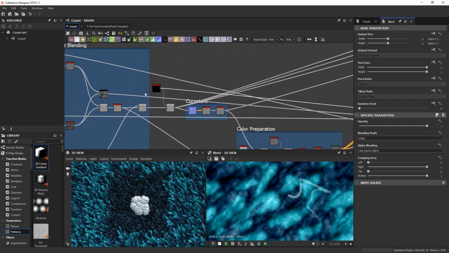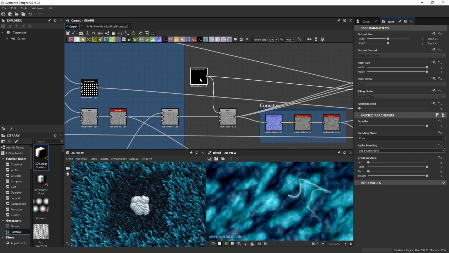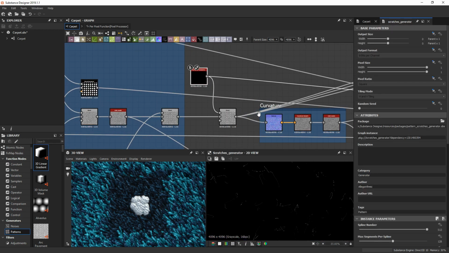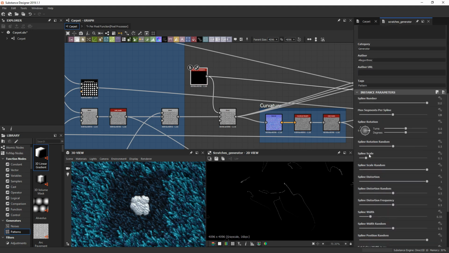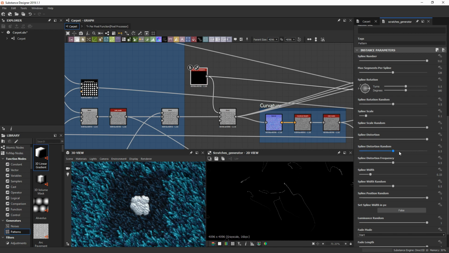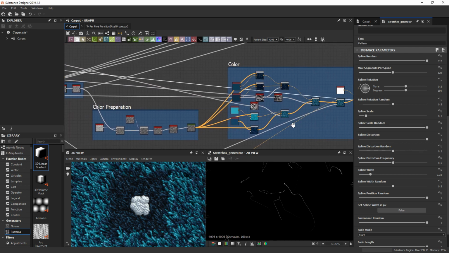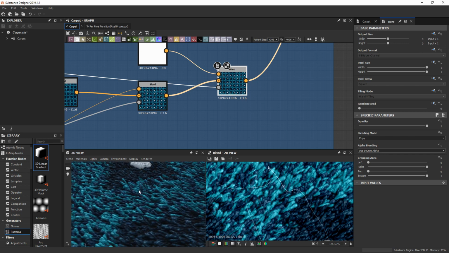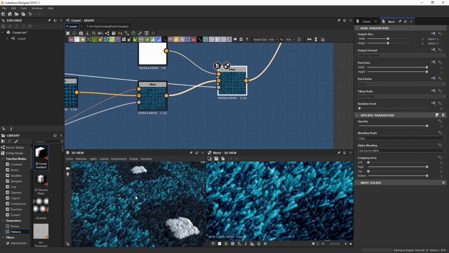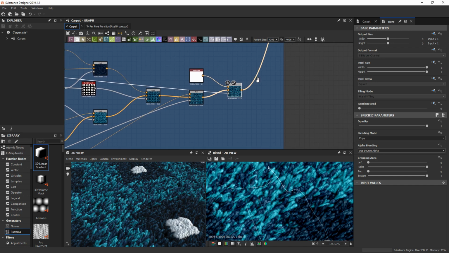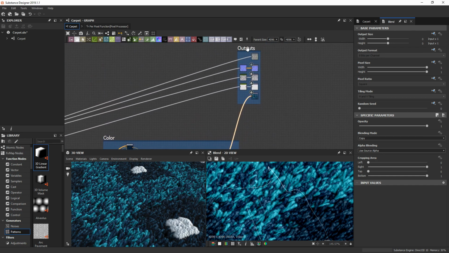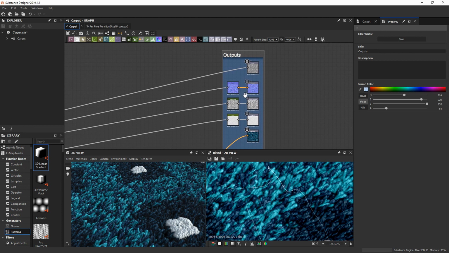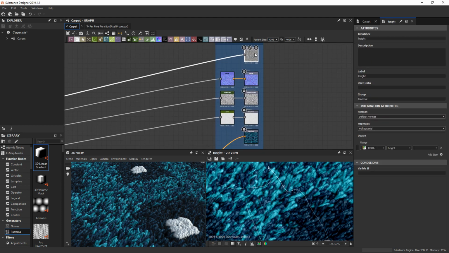Those all come from a super simple scratch generator. So I just took a scratch generator with a very high distortion value. I'm just blending that on top of the color and the displacement map to have this extra little bit of detail in there. Yeah, and all of this goes into the outputs frame, so we can take a look at all the outputs again.